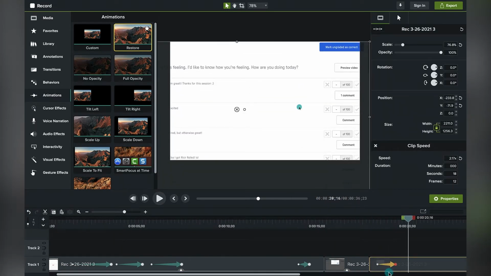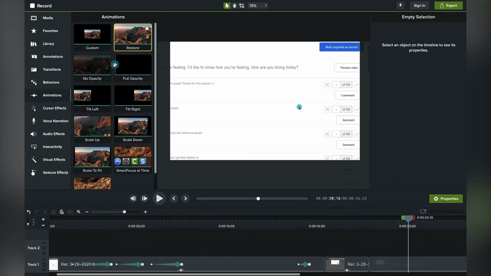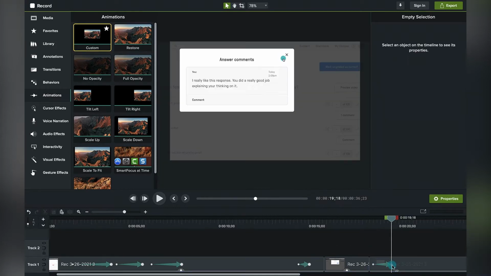Restore won't work because restore gets it back to where that clip was at the beginning of the clip or before the most recent animation. There's no animation in that clip, so I've actually got to use custom here.